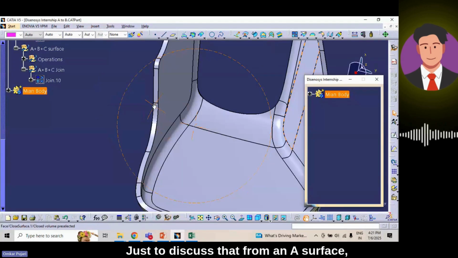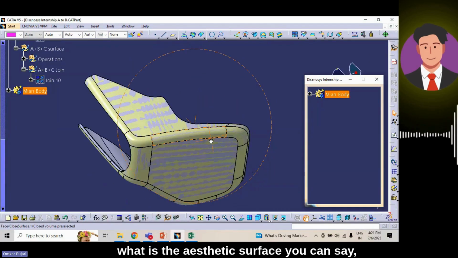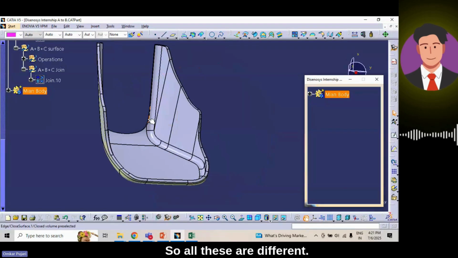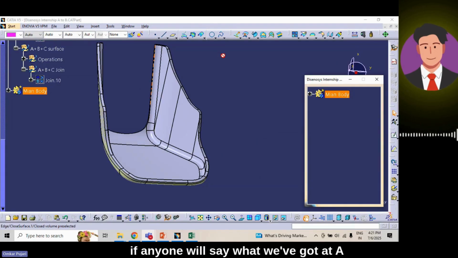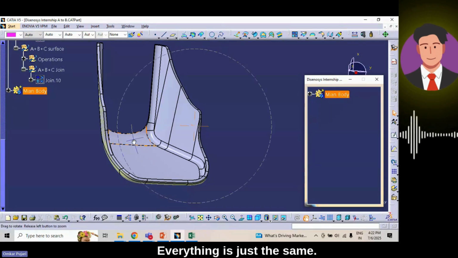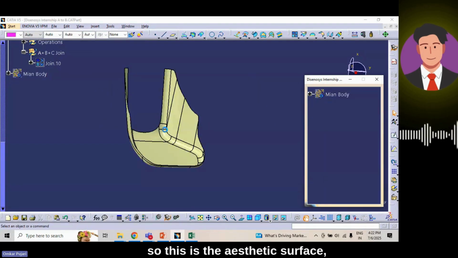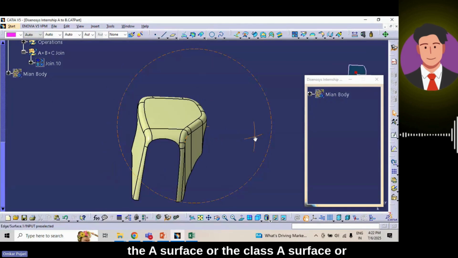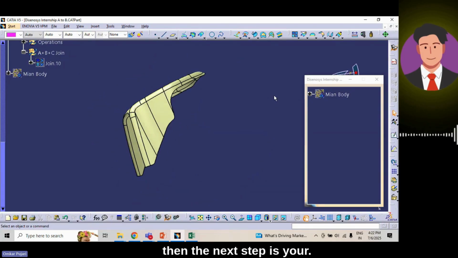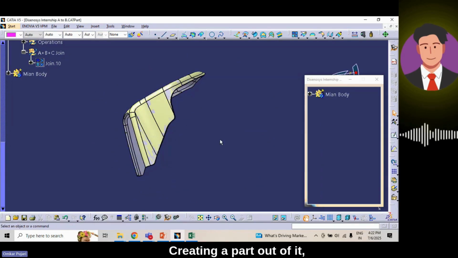Just to discuss that from an A surface, what is the aesthetic surface you can say, or the class A surface, or the style surface. So all these are the same. If anyone in your company says we got an A surface, we got an aesthetic surface, we got a style surface, everything means the same. So this is the aesthetic surface, the A surface, or the class A surface, or the style surface, call it anything. When you get this, the next step is you are creating a part out of it.